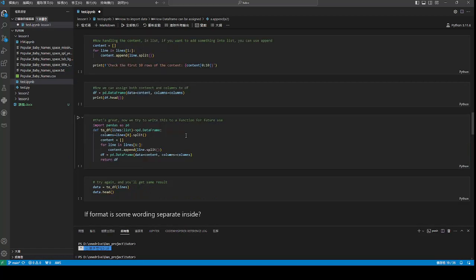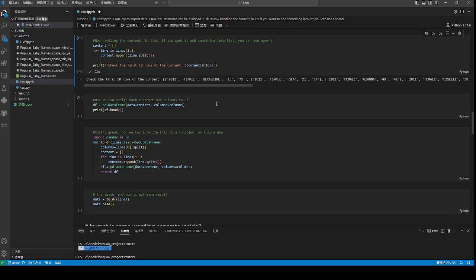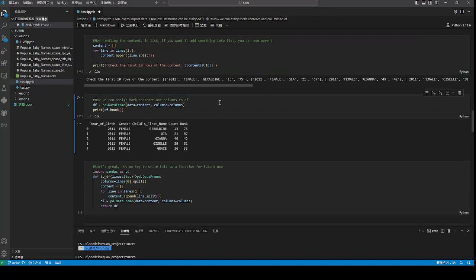Let's repeat the process. We assign the content to an empty list. Then we will use a for loop that starts from line 1 to the end. As we know that line 0 contains the column names, we'll iterate through every line from line 1 to the end and utilize the split function to break the data into a list, which will then be appended to the content list, and we obtain an array. Now, let's assign the column names and the content to a data frame. So by doing this, you get a structured data frame.